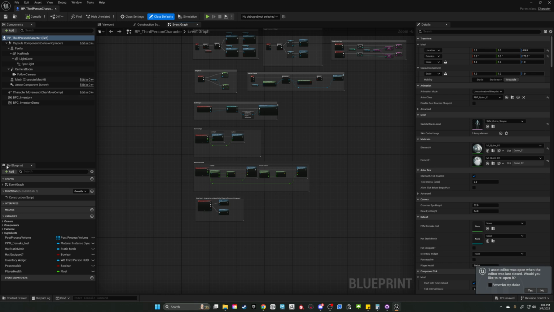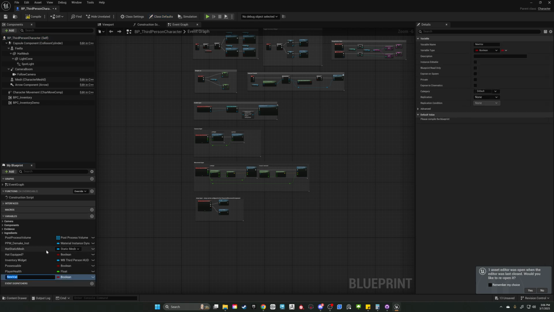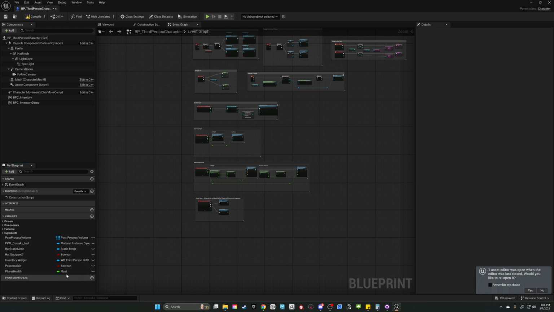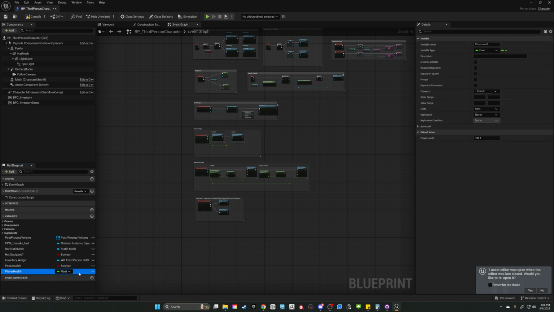So if we go to our variables list on the left-hand side at the bottom, find our little variables section, hit the plus icon to create a new variable, and just call this something like player health, and then make the type a float. And then if you select it, go over to the details on the right. At the bottom, we can set the default value to 100. If it doesn't let you input anything, just go ahead and compile your blueprint first, and then you should be able to set the default value as 100.